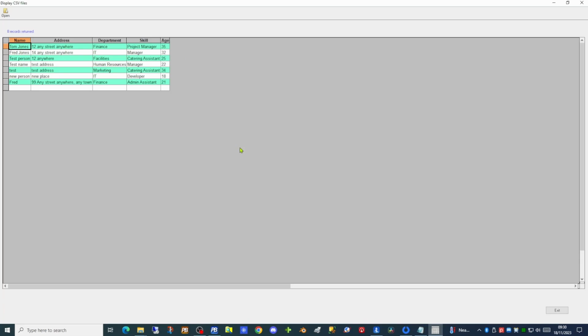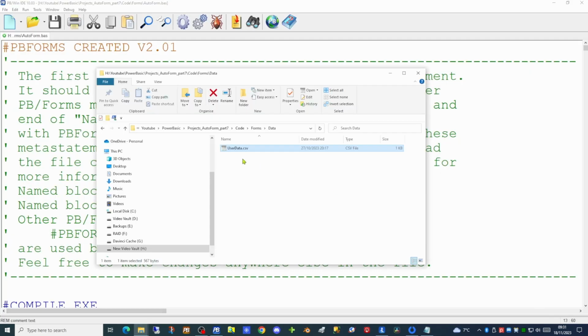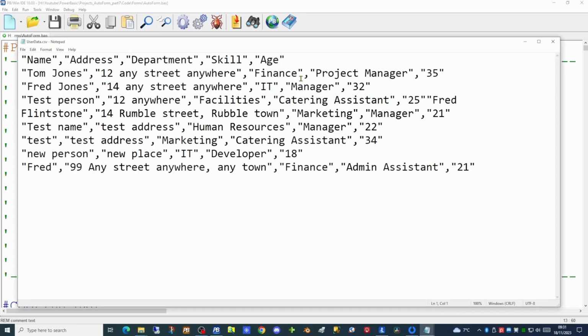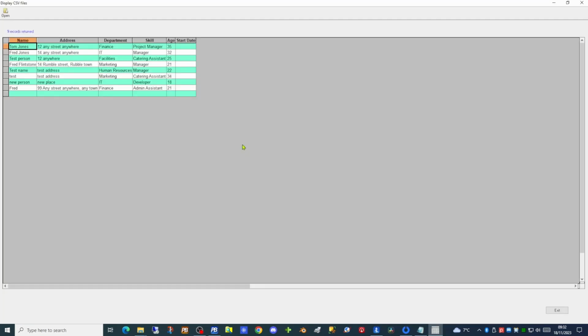Now, as we're going to be adding a new start date column, we will add a new header to this file. The application at the moment does not add these headers automatically. We'll be looking at that in a later video. So for the moment, we're going to add a brand new column heading. And we're calling that start date. So if we save that now, so if we open that file now, we can see the new start date column.